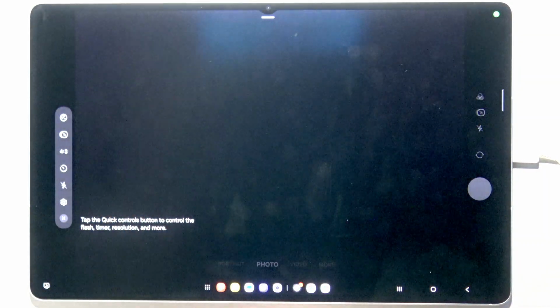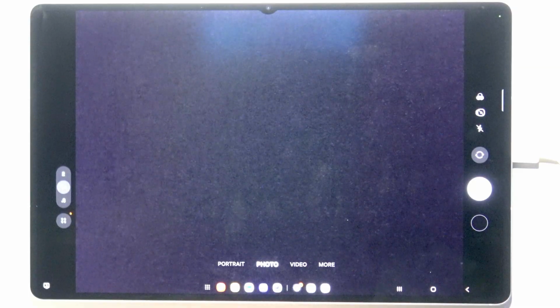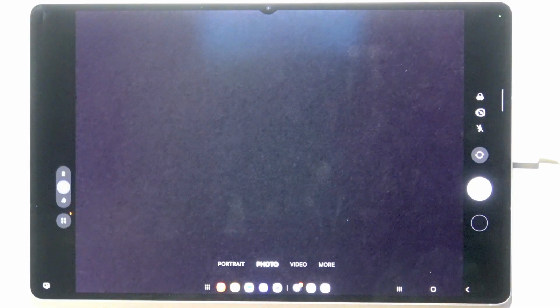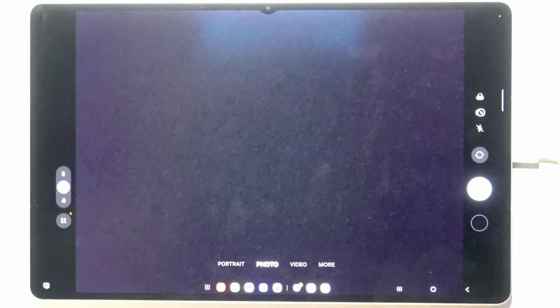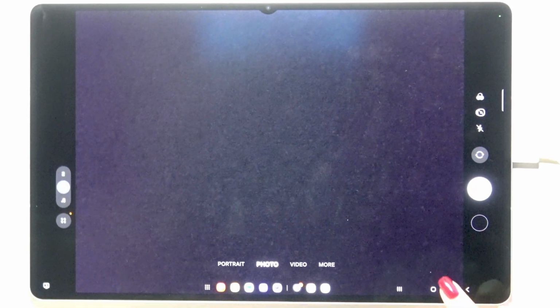And we just got back to the camera, and it means that we just successfully reset all camera preferences. So for example, if you had grid lines, they will disappear, leveler, etc.